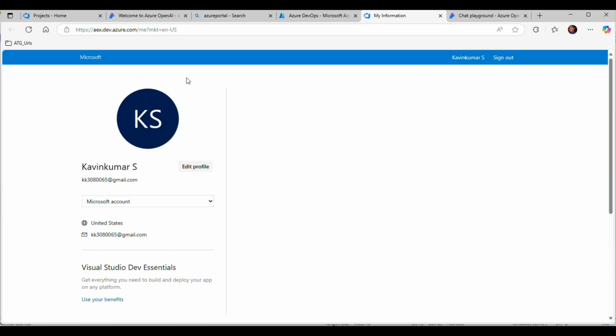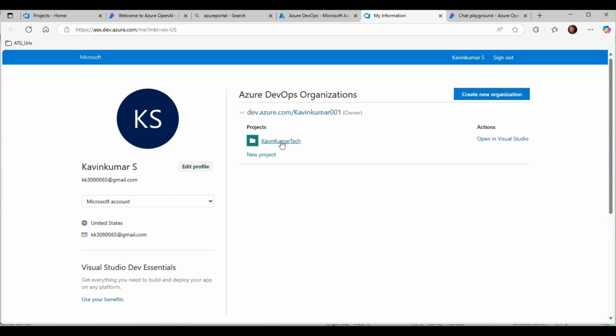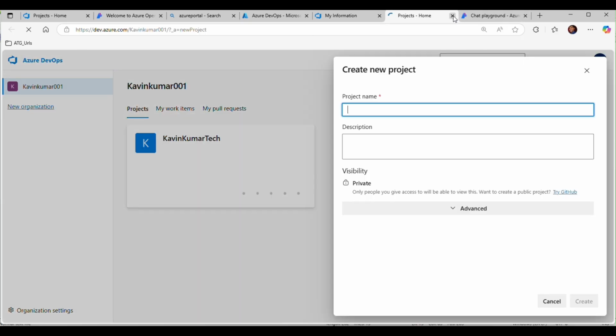and you can find an option to create your own organization. Sign up with your personal account, and then create your own new organization. I have already created one with the name Kavin Kumar Tech. That is my organization, and that is one of my projects which comes under the organization, Kavin Kumar 001. So this is the project which I have created. And if you create an organization, there's an option to create new projects too. Like this, so this is my project.